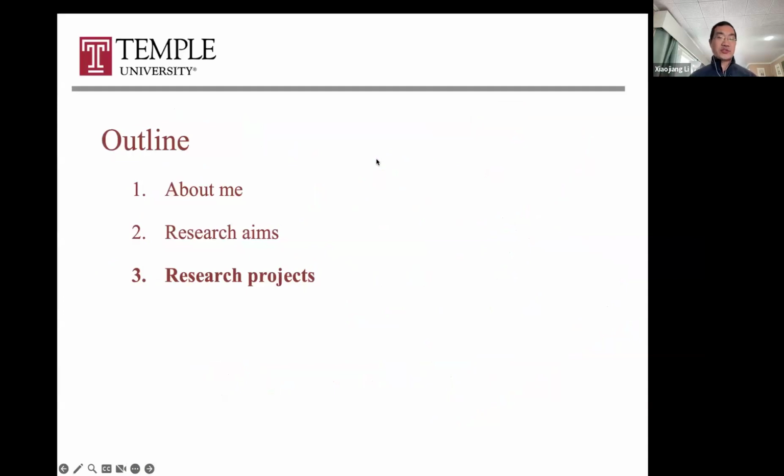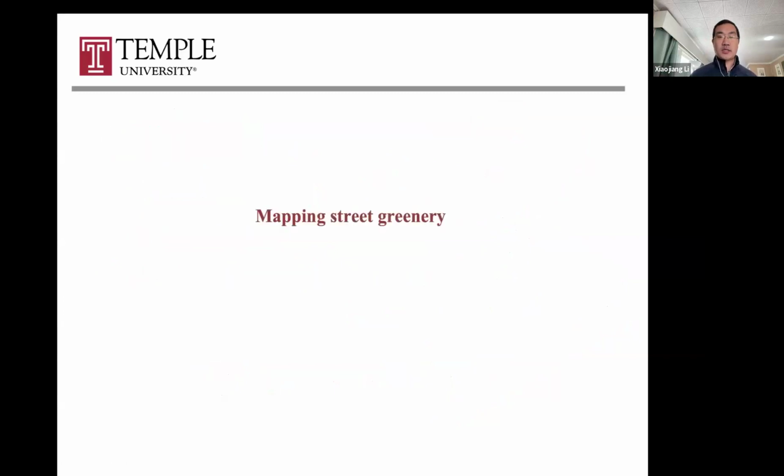So I'm going to use several solid examples to show you how I combine data science and design together and tackle or reveal some of the urban environmental problems. The first project I'm going to talk about is mapping street greenery.